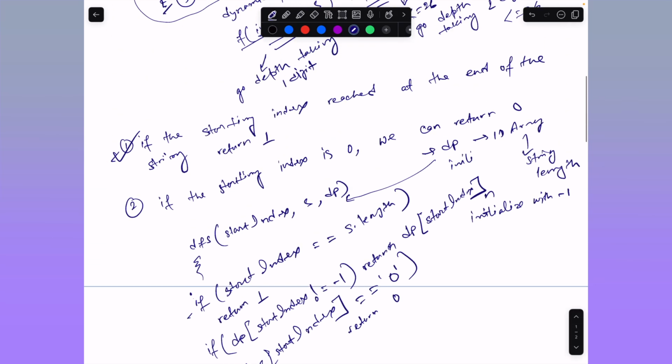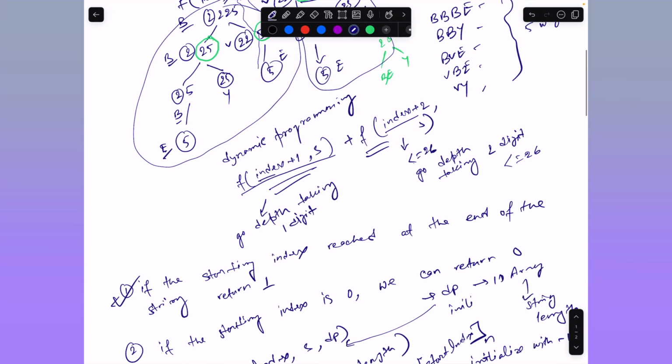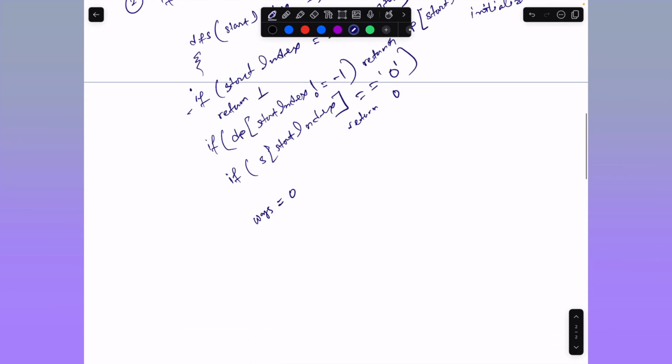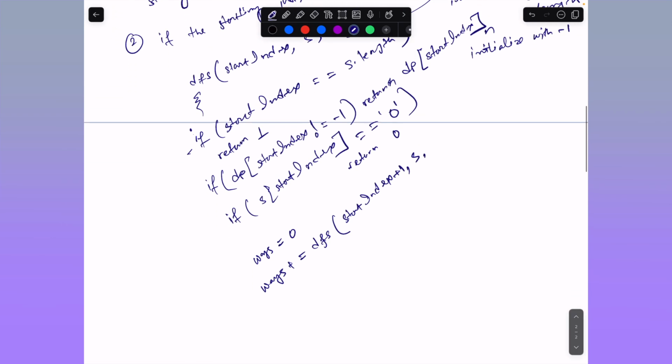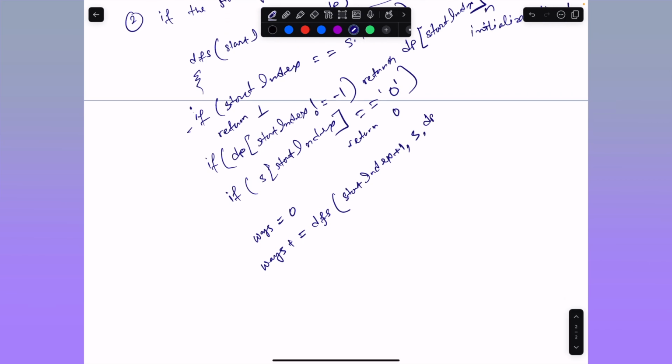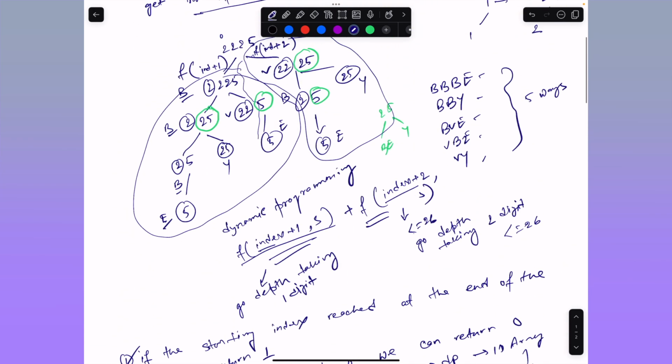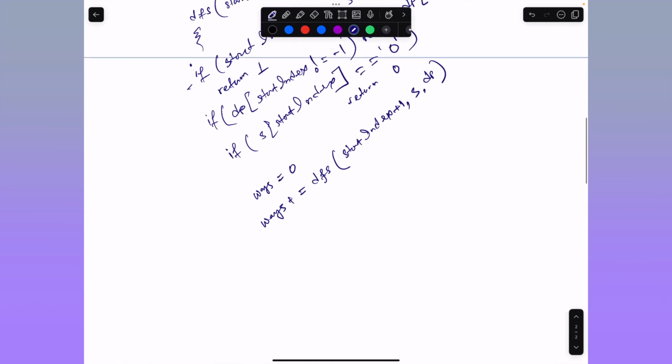Now we need to move either one position or two positions, right? So you can say ways plus equals dfs of start index plus 1 comma s comma dp, okay. So this will handle the first part. Now we need to do the second part, okay.